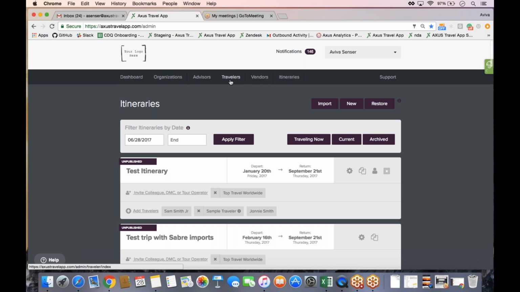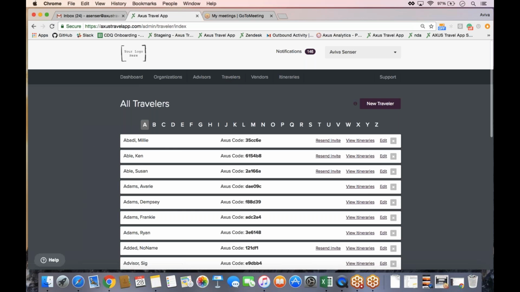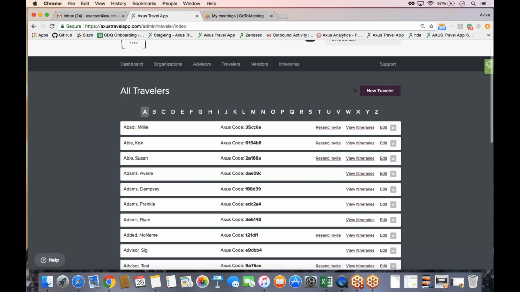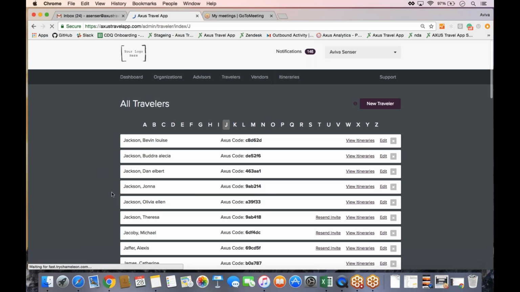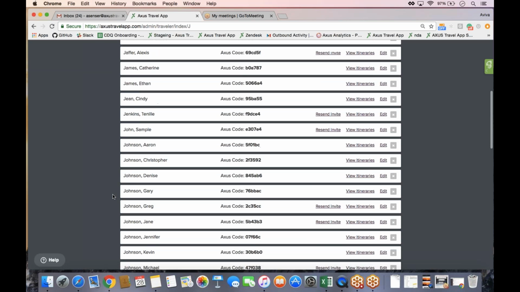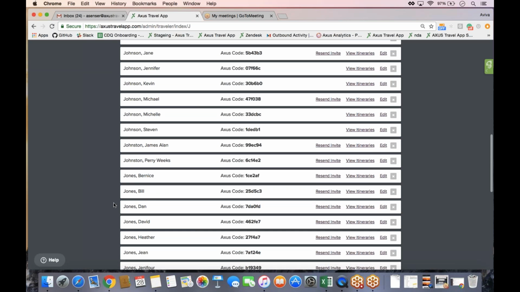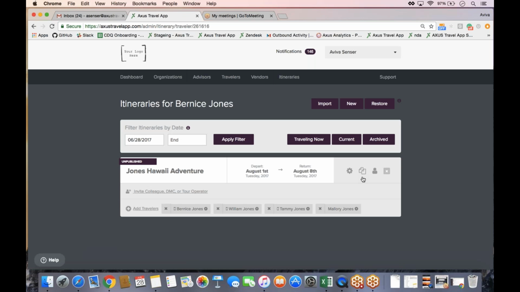So we can also search for an itinerary based on our travelers. If I select the Travelers tab, I'm pulled into what I like to call my mini CRM within AXUS. These are all the traveler profiles that have been brought over from the ClientBase res card, or perhaps I created them within AXUS. We can search by last name, so I'll select J for Jones, and then we'll scroll down until we locate the first name of that traveler. Once you find the name, you're going to come to the right, and you'll see you have the option to view itineraries. So I can view all itineraries for Bernice Jones.